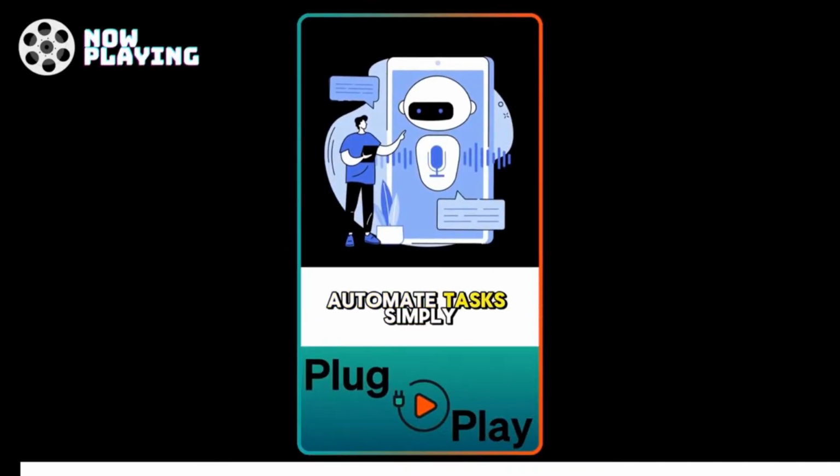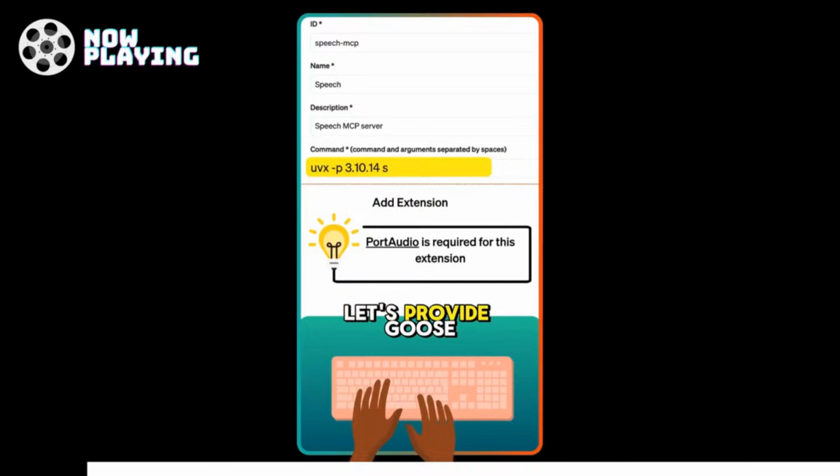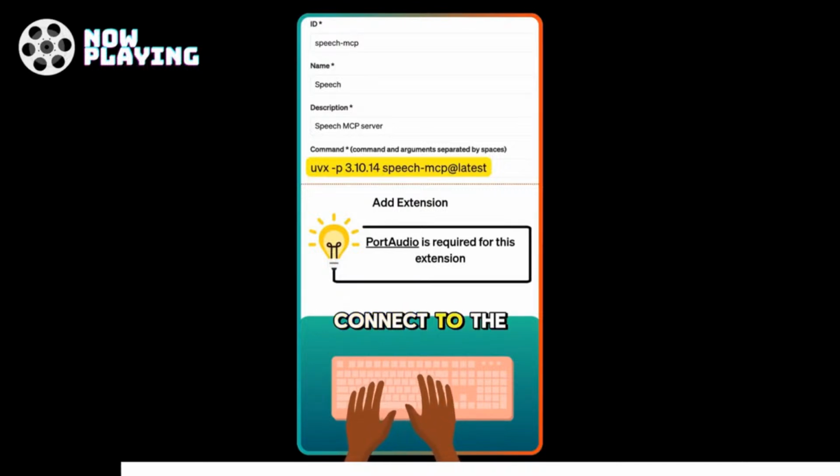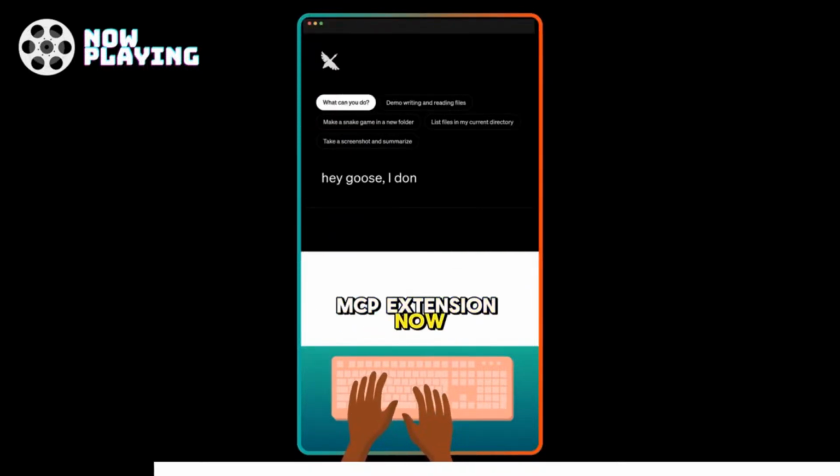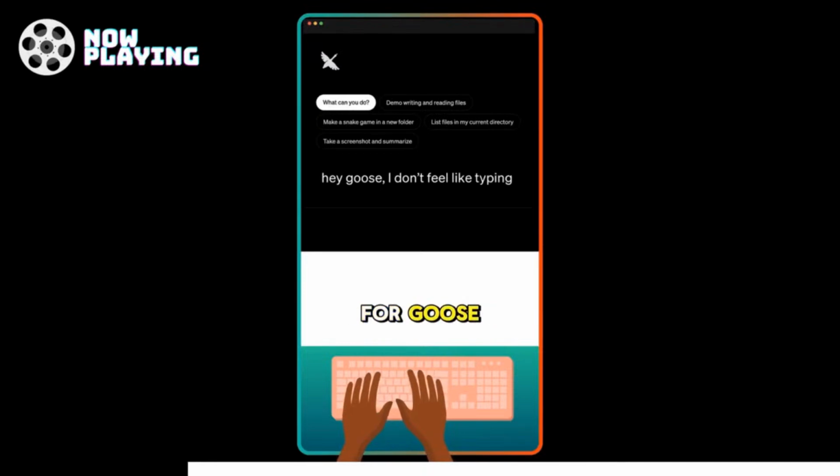Want Goose to automate tasks simply by listening to you? Let's plug and play to find out how. Let's provide Goose with the command it needs to connect to the Speech MCP extension. Now watch me type and listen out for Goose.